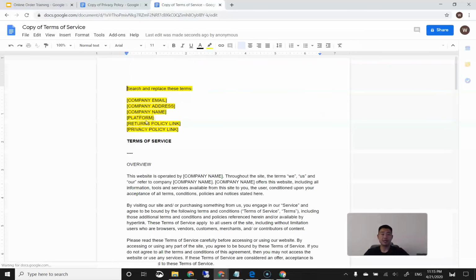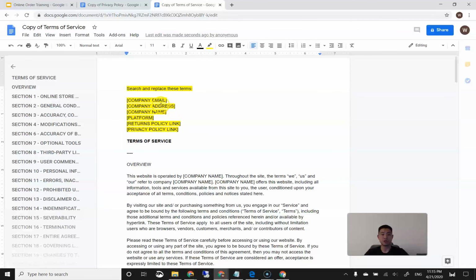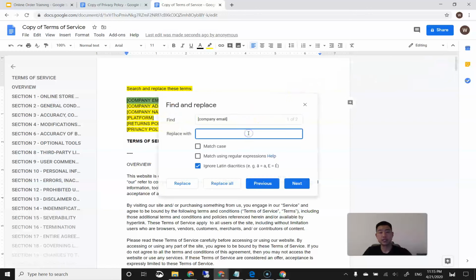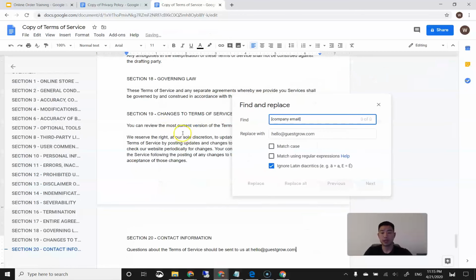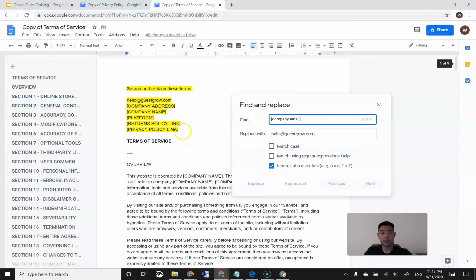It's going to be the same exact type of template where you just have to search and replace these items that are here. So I'm going to go ahead and search for bracket company email, close bracket, and I'm going to click on the three dots. Then I'm going to replace it with my company email. So I'm going to type in hello@guestgrow.com and replace all. Then I'm going to scroll back all the way up and see what the next one is.